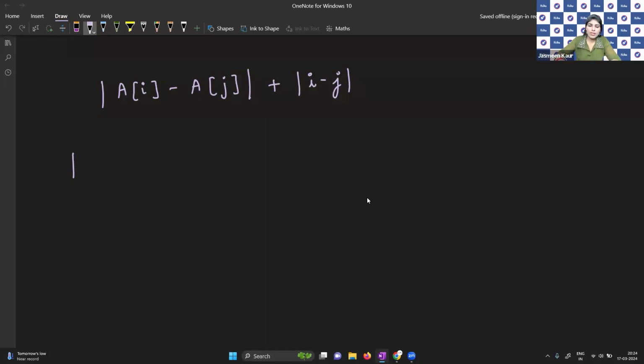Now, what is the meaning of mod of x? The mod of x means I have to take the absolute value of x. Let's say mod of 2 gives me 2. Mod of minus 2 gives me 2 again. So it returns the positive number only. If you have a positive number, it is returned as such, and if you have a negative number, we take the minus of that negative number and convert it to positive. This is the definition of mod x.